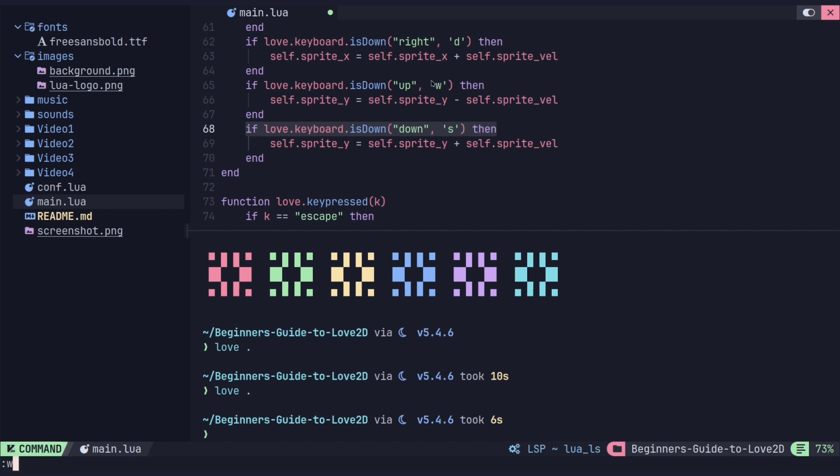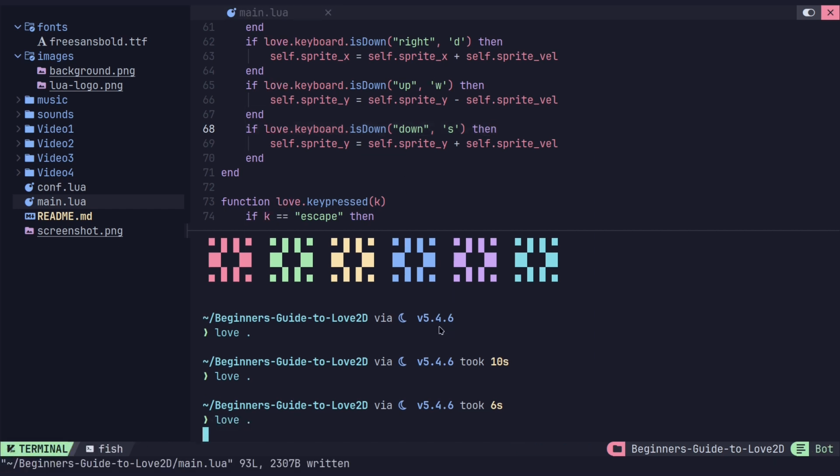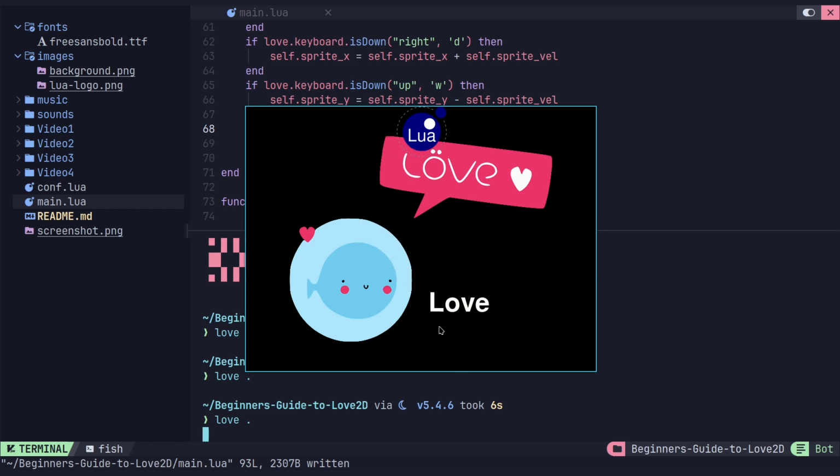I'm just going to save this and try it again. So right, left, down, up. Now I'm trying D, A, S, W. Okay, and you can use them in combinations and stuff too.